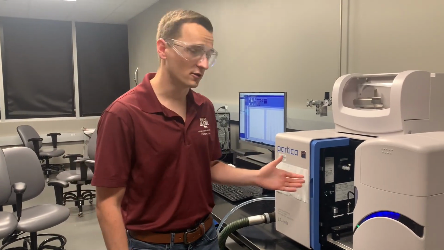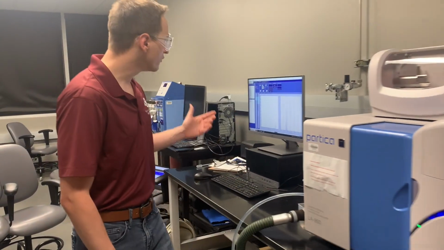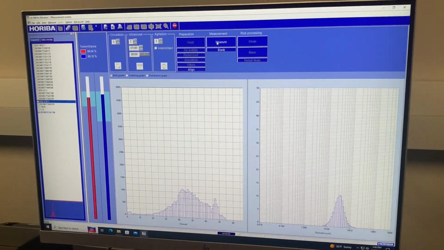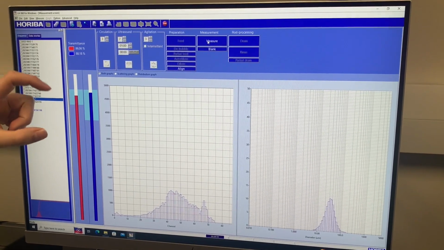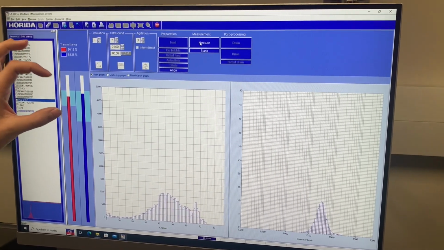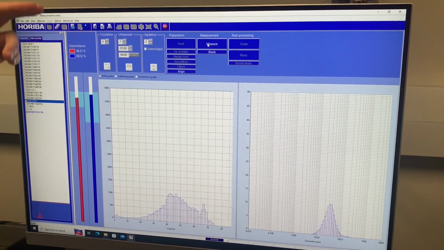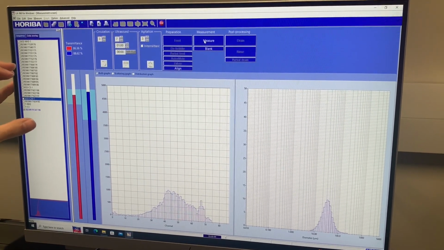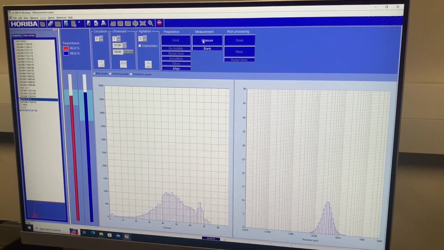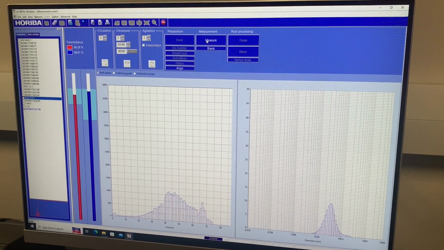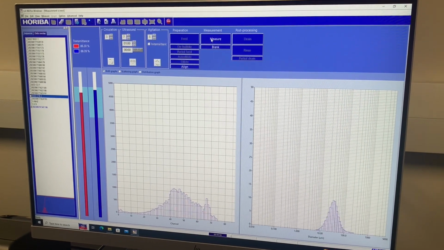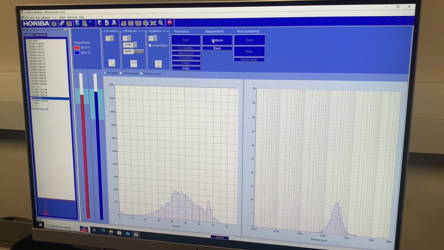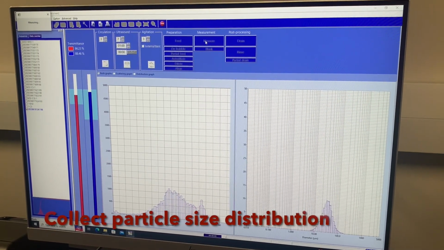Now that the sample has been loaded, we can go ahead and shut the door and move over to the measurement screen. Now the most important thing to consider is this blue transmittance bar, and you want to make sure that that bar is within the window that's provided. If the bar is above the upper limit, it means that there's not enough sample in the fraction cell. However, if the bar is below the lower limit, it means that there's too much sample in the fraction cell, and you either need to remove some or add some solvent to dilute. Now the next step is to go ahead and click Measure to collect your particle size distribution.